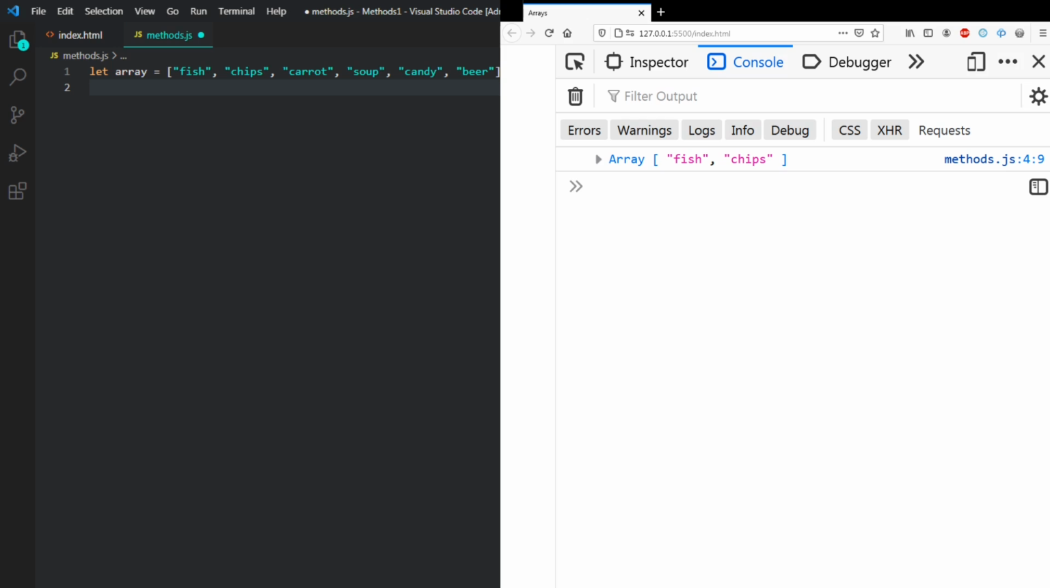Let's take a look now at the method called splice. So the method splice basically removes selected elements from the array. It can also replace them, but we will take a look at it in a moment. Splice takes 2 arguments for now, because to be honest, it can take infinite amount of arguments. But let's focus on the first 2, which are the most important.